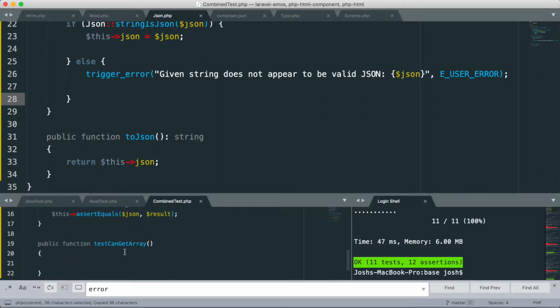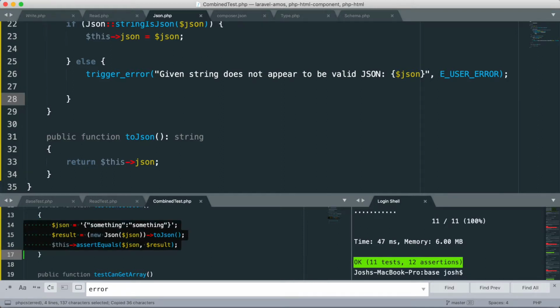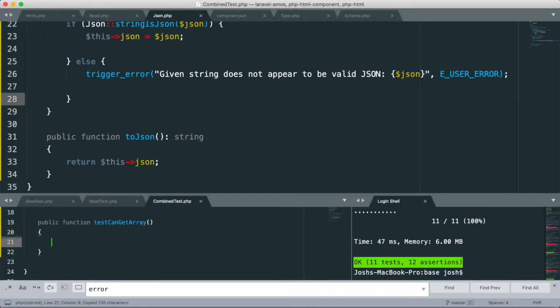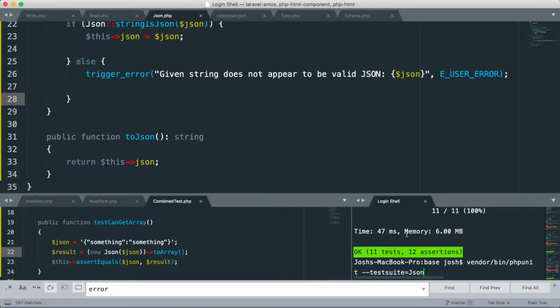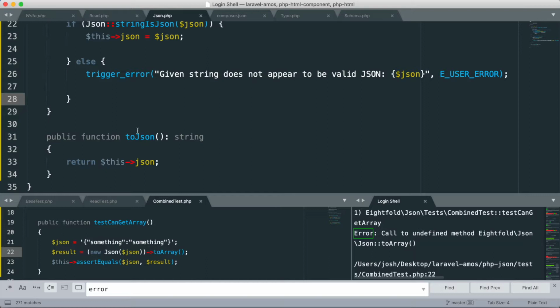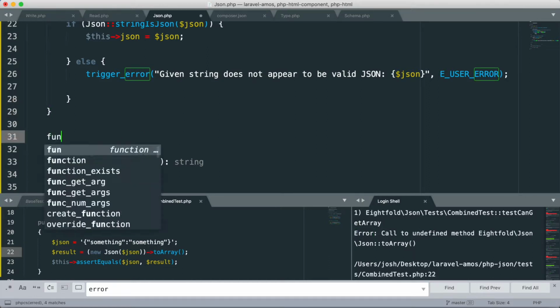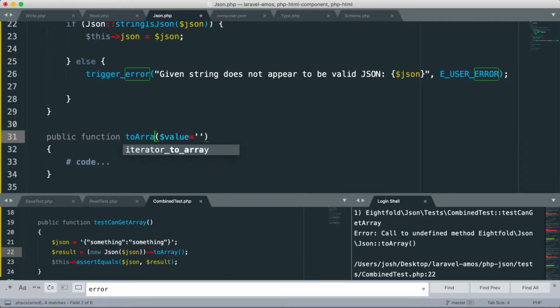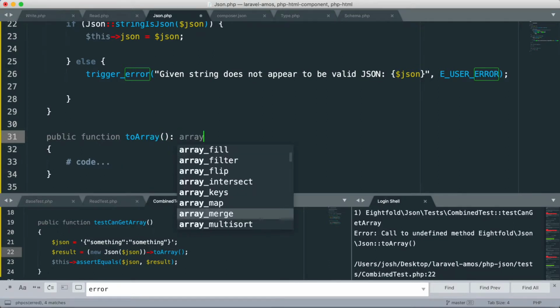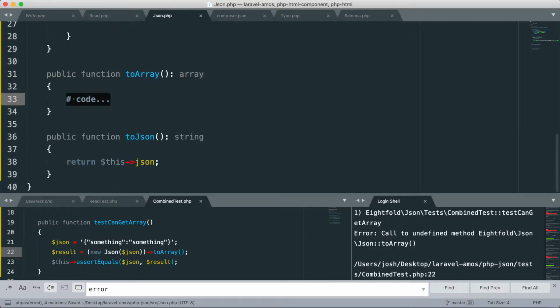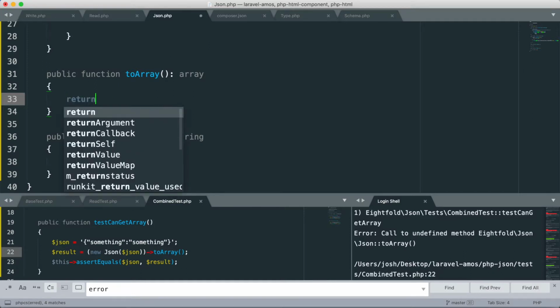So just grab this whole thing to array. Call to undefined method. Public function toArray should return an array. Return. Oh, wait, no.